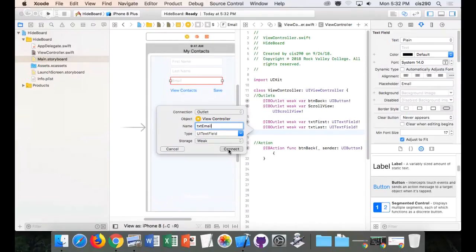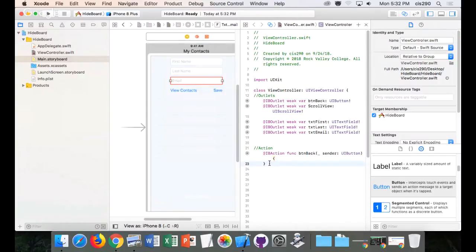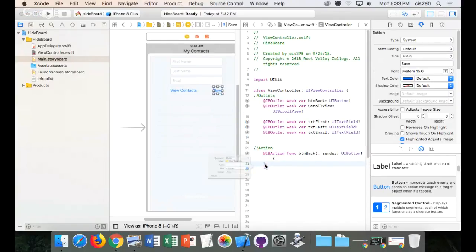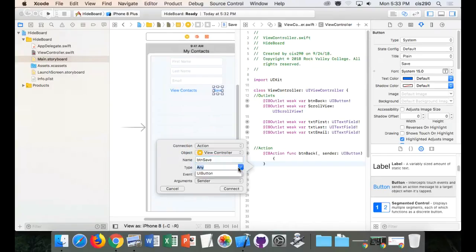Then I've got my two buttons, which I'm going to put under my action comment. I'm going to put it actually under my back. We'll start right here on line 24 on my code. Yours might be a different line, but I'm putting it right after my right bracket and BTN back. I'm going to put the BTN save first. So control click drag right there. BTN save, and make sure and change it to action and the type to UI button.